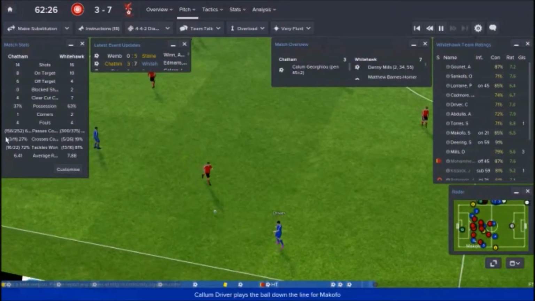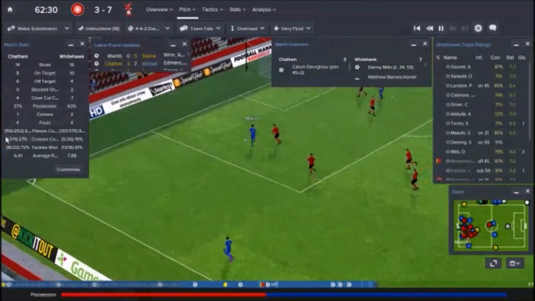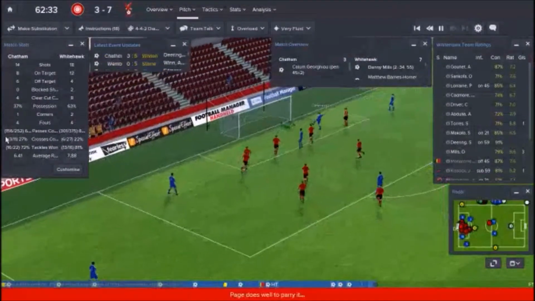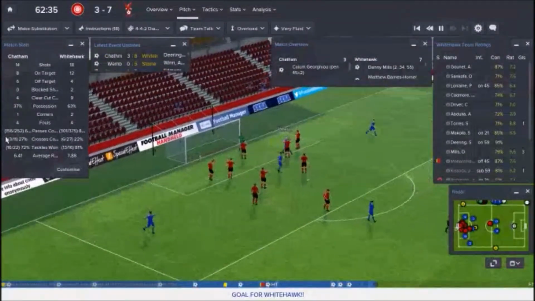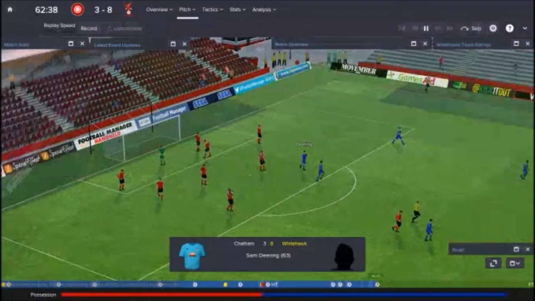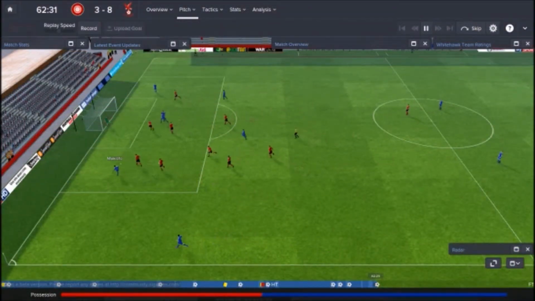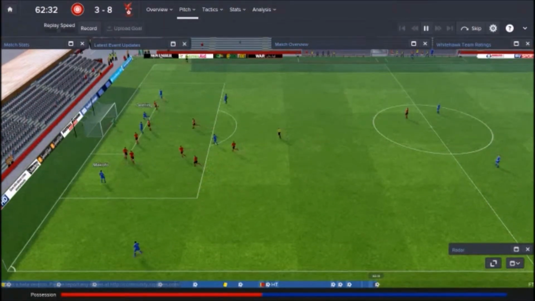That was a good ball from Abdullah. Driver down the wing to Makofo. He put a good cross in earlier, and he's done it again to Deering, and that's a good save, but Deering gets on it again, and now it's 8-3. Their keeper has pulled off a couple of good saves, but then we've put some good shots in as well.